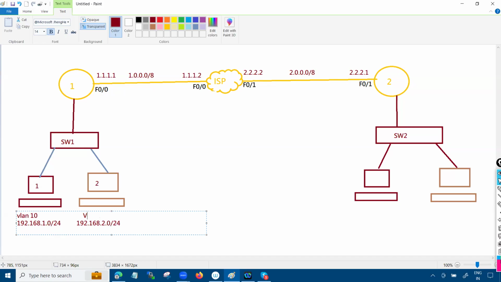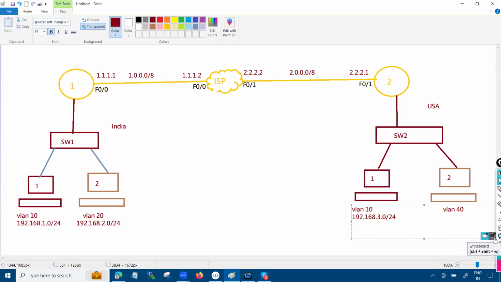So in an India location, I have some users. And in the USA, United States of America, we have again two users, one for VLAN number 10, another for VLAN number 20. So this guy I'm going to make 3.0/24. So eventually, both are using private IP addresses. I can make this guy VLAN 20 again, and the subnet of this guy could be 4.0/24.